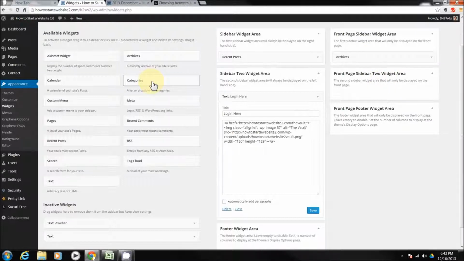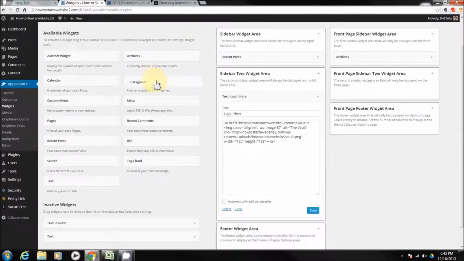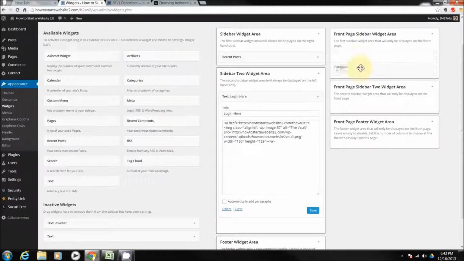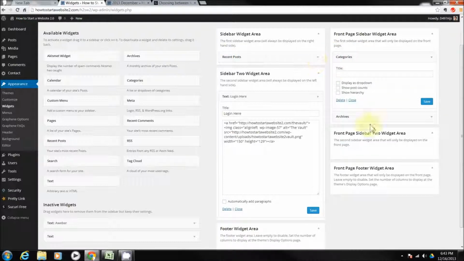Categories, again, this is not a widget that I use very often. It's going to depend on what the content is that's going to be talked about on your site. Can it be broken down into very clear and concise categories? And do you want your reader to be able to find things based on those categories? That's when this particular widget would come in handy. And I'll just throw that on the front page so we can take a closer look at that.